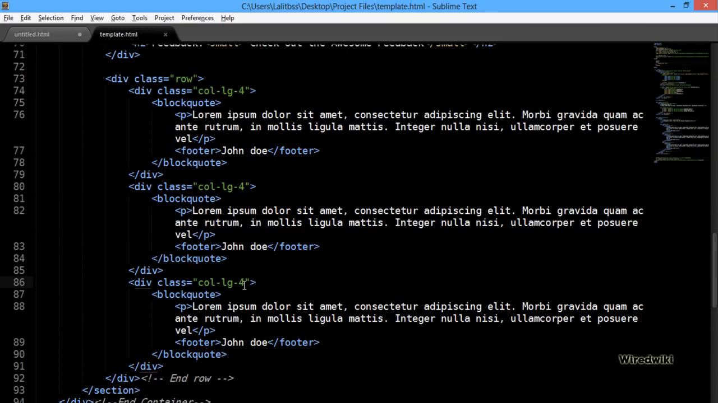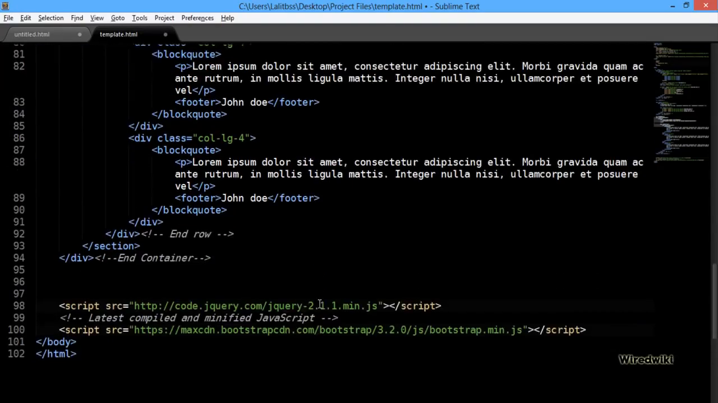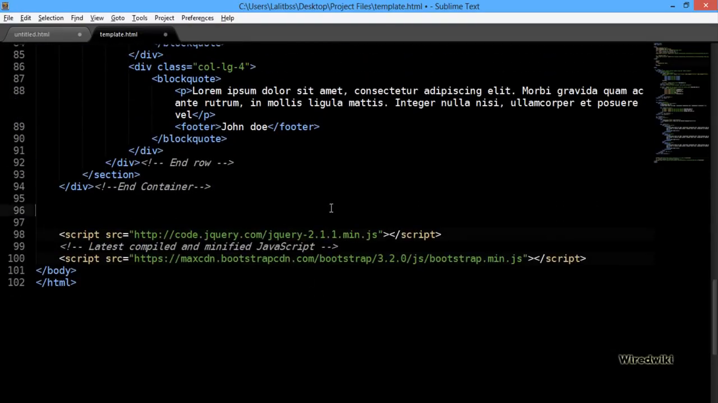You can create 2 columns with 6 blocks, or 6 columns with 2 blocks, 2, 2, 2, 2, 2, 2. It has to equal 12 or less than 12, not more than 12, or it will mess up. So that's the important thing that you have to keep in mind. Okay, so this is our feedback section, and now I'm going to create a gallery after this feedback.